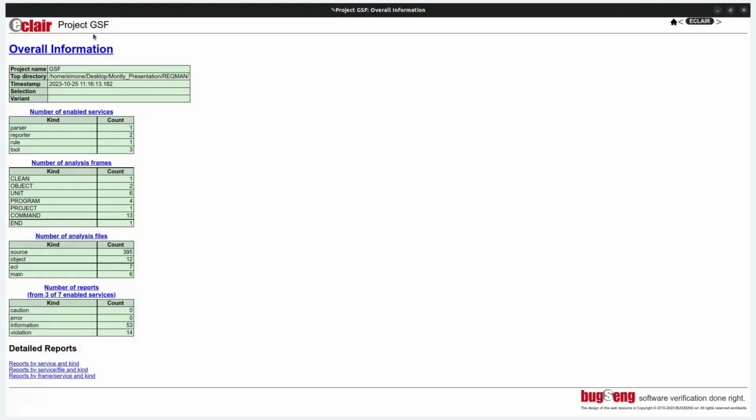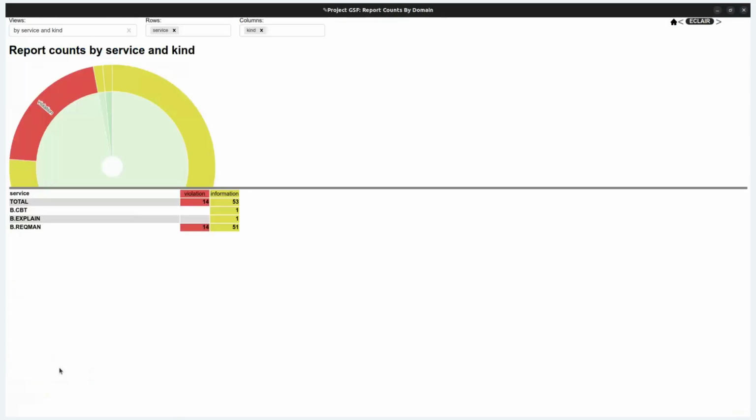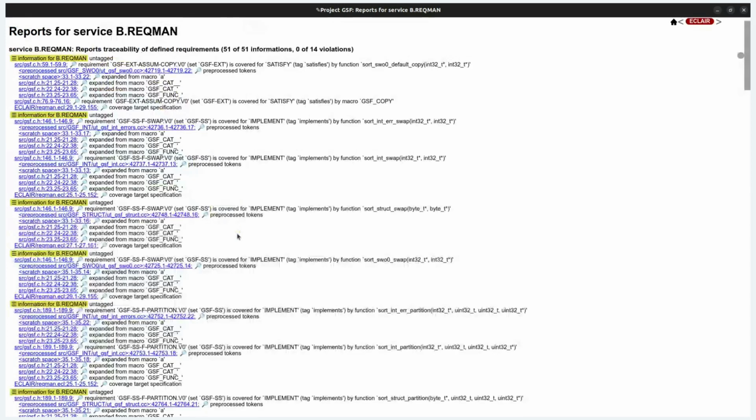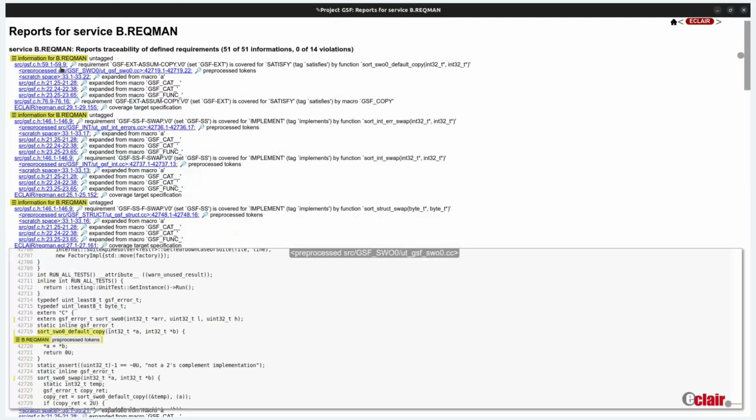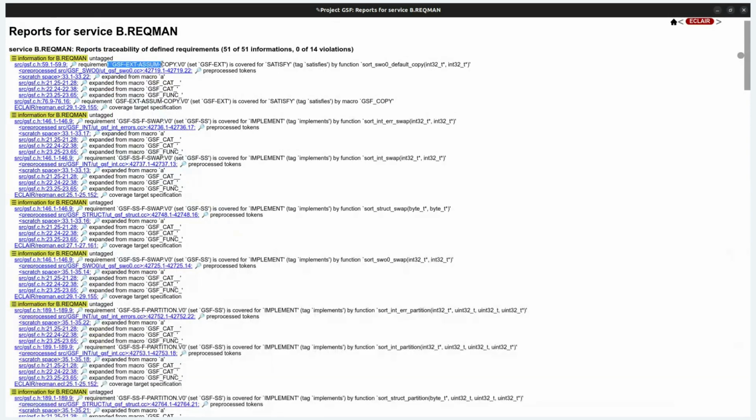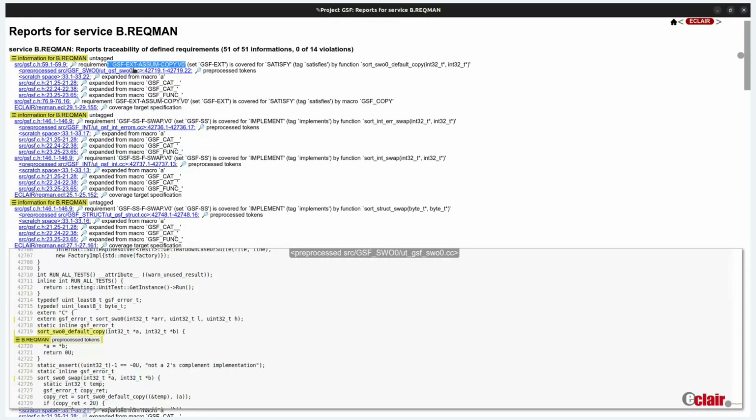And this is very simple. Here the tool is just informing us that this requirement here, that's part of the group external, is covered against the satisfy coverage criteria by this function here. Otherwise, we have this function here that implements this other requirement. So now let's talk about the maybe more interesting section, that is the violations.